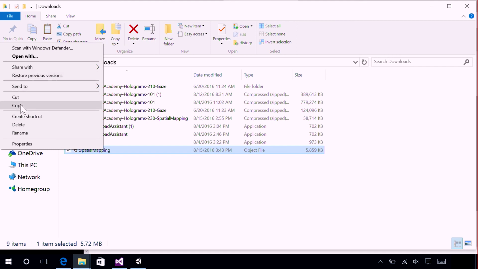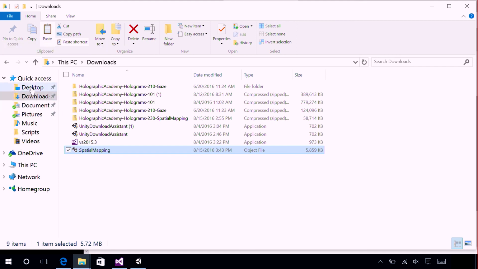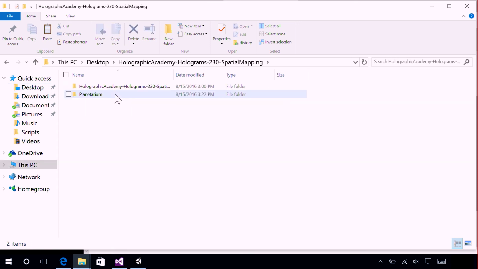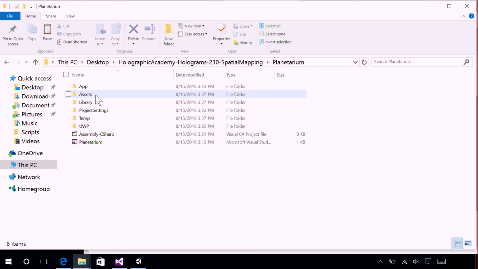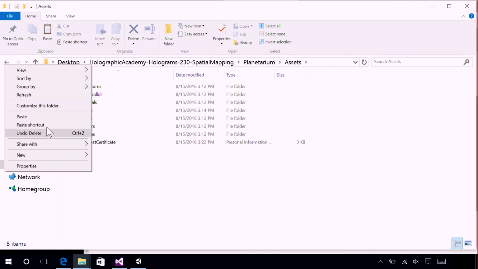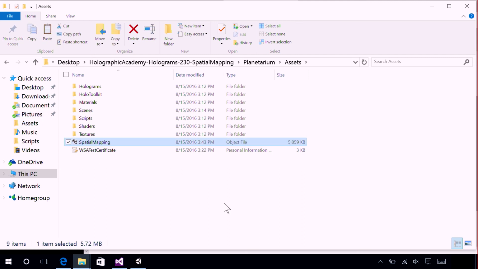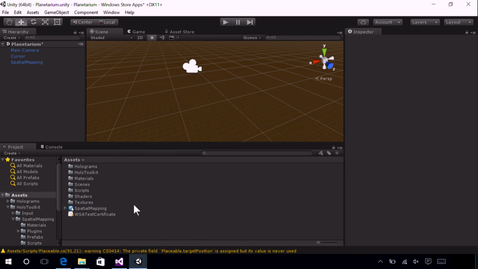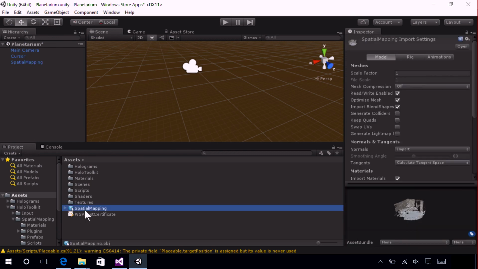Let's copy our spatial mapping object and then we're going to drop it into the assets folder of our project. So navigate to our assets folder and just drop it right in there. If we switch back to Unity, Unity is going to load that new object up, and we should see a spatial mapping object right there with our little room.